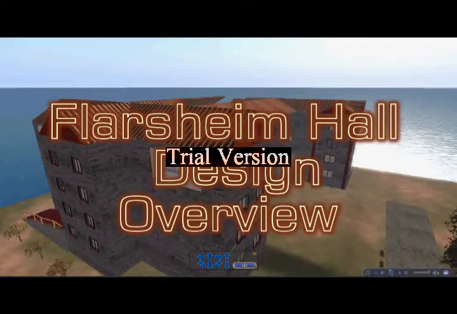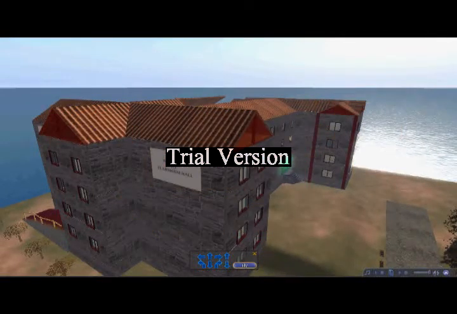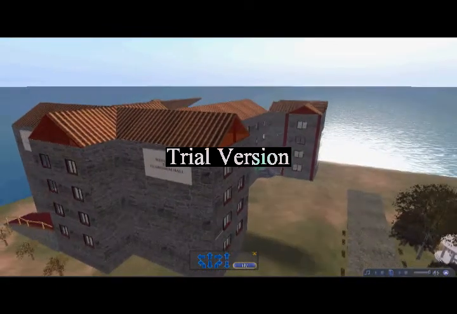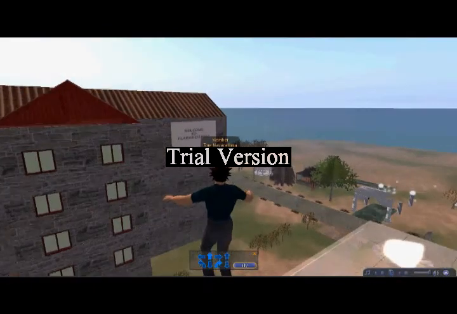Welcome to the virtual tour of Flasham Hall. This is Team Maverick. My name is Satish Bhatt. I'll be showing you the structural overview of Flasham Hall.